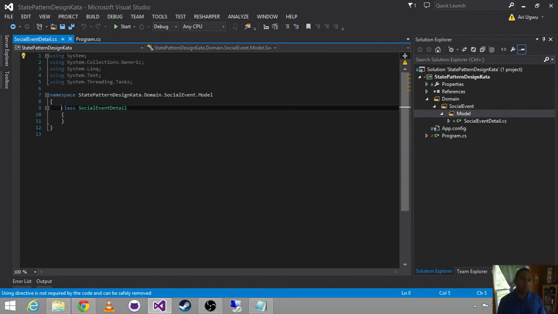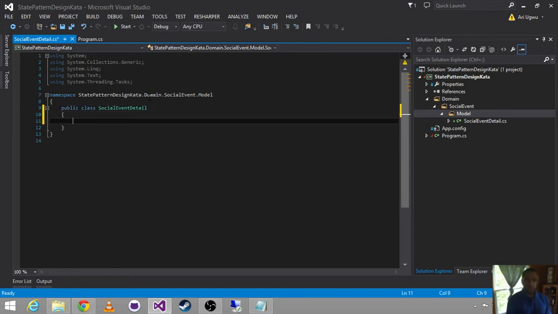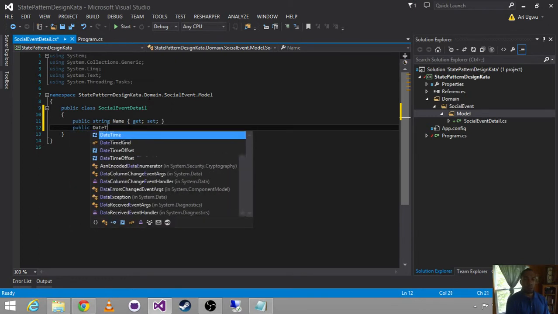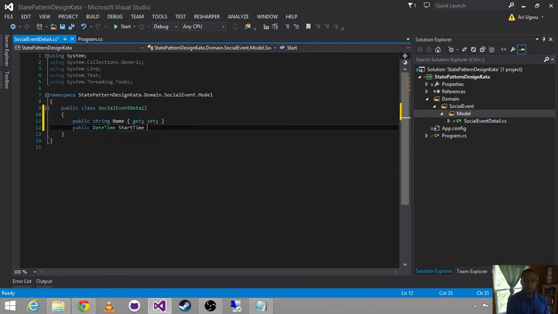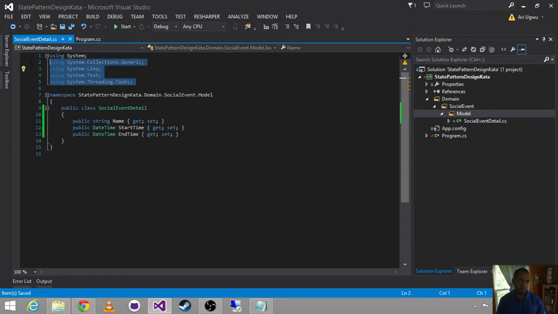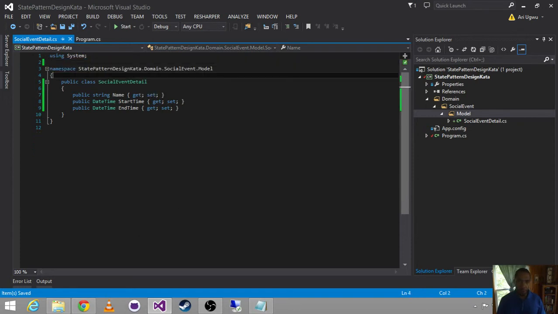All right, so let's just say that every social event is going to have a name as a property, with date time as a start time, and an end time. Pull this back up. Okay, so we got a domain aggregate.